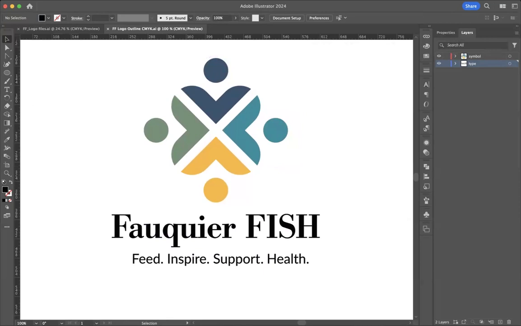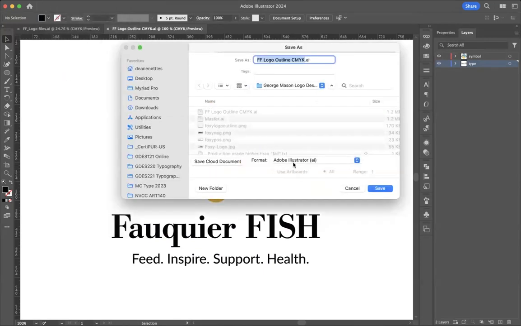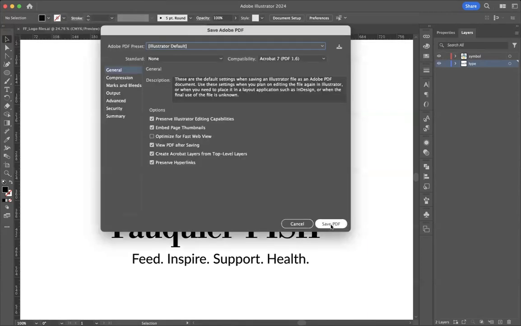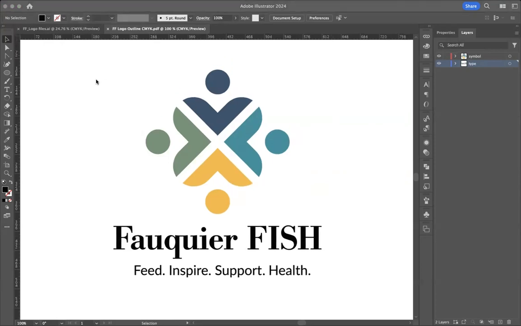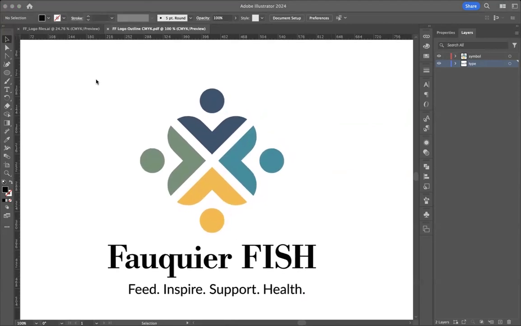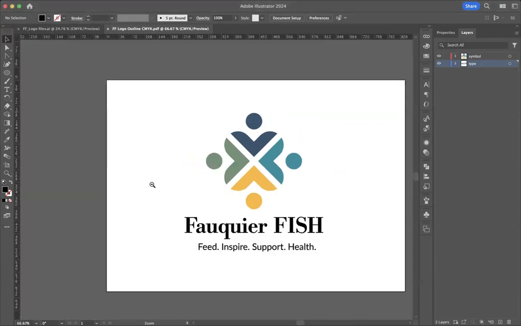And I could also save this as file, save as. Instead of Illustrator, I can save it as a PDF. Save. There's something else that I have neglected to do that would be useful. If you notice right now, we've got a lot of artboard here that we don't really need.